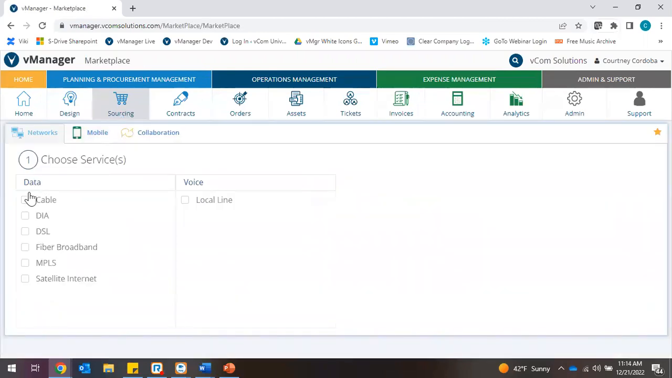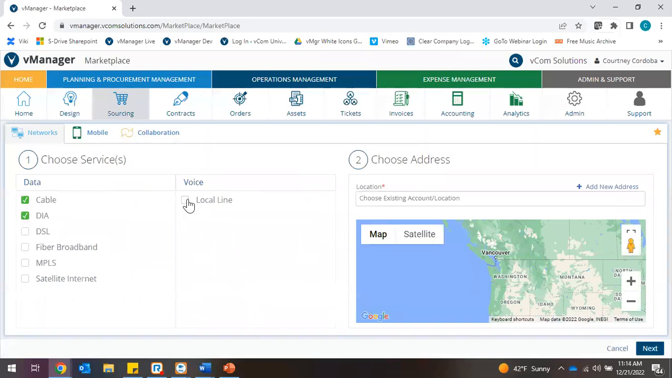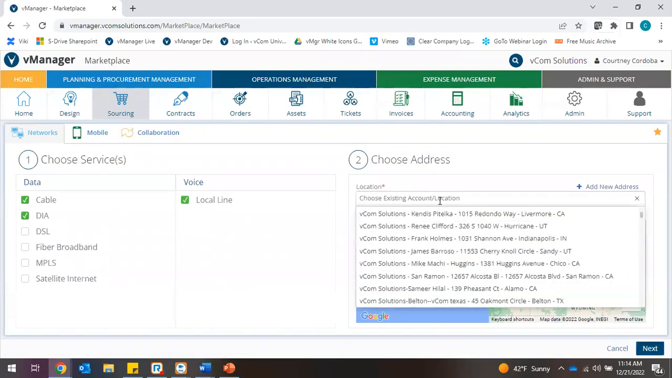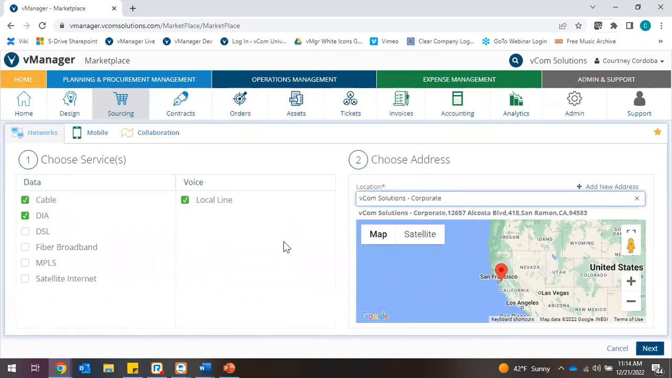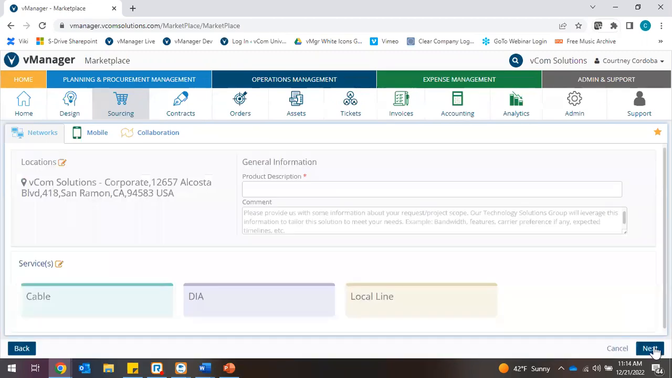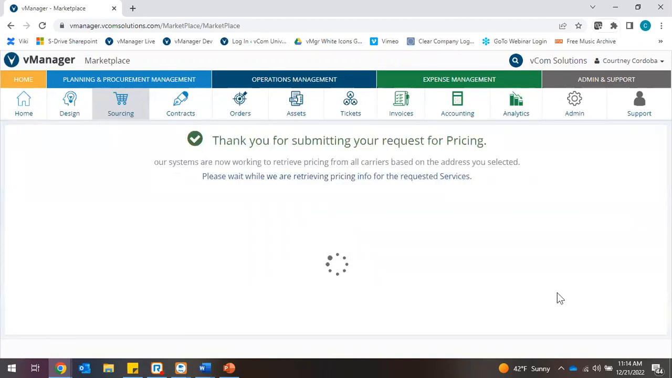But overall, you just go ahead and check the boxes of whatever you need priced out, and then choose the location here. And you can type in the first few letters to have it narrow things down here. Hit next, and then type in a description and comments for that. And once you hit next, it will go ahead and start pulling those different types of pricing.